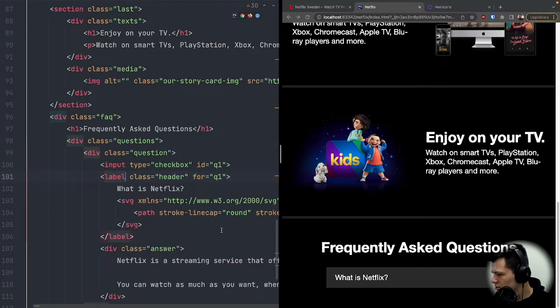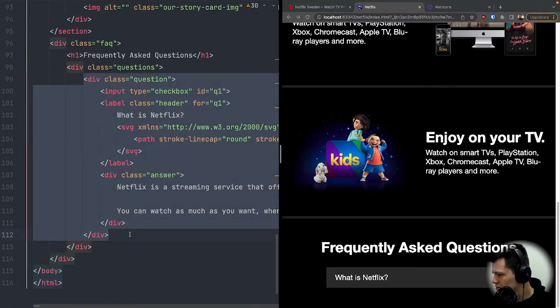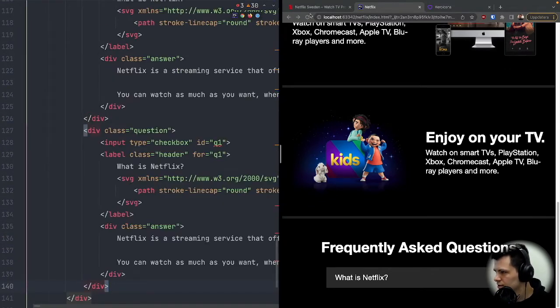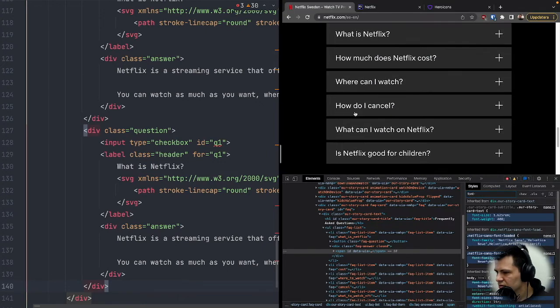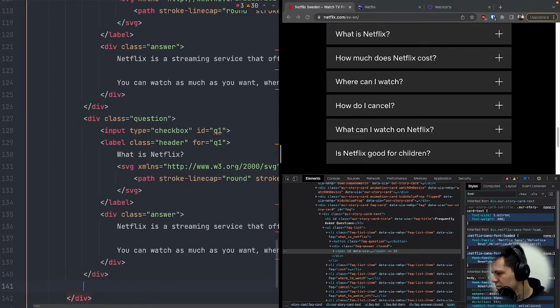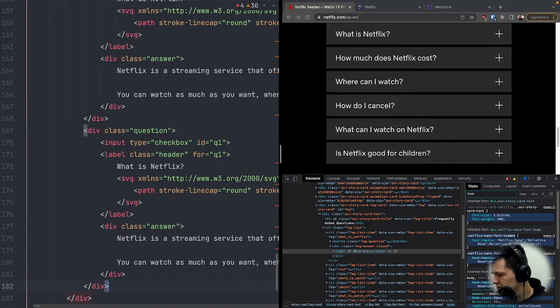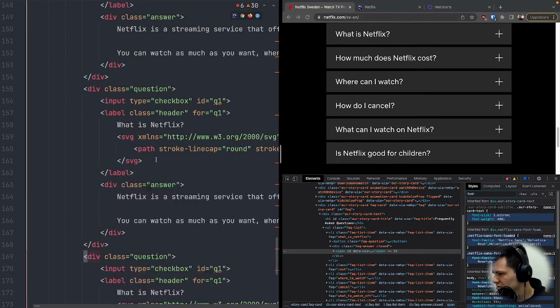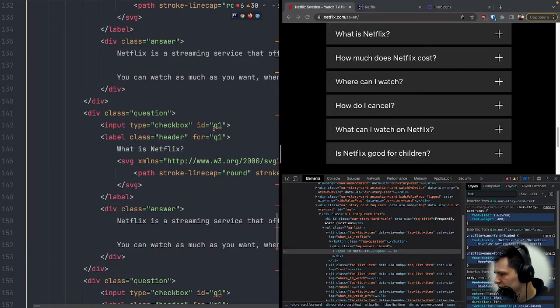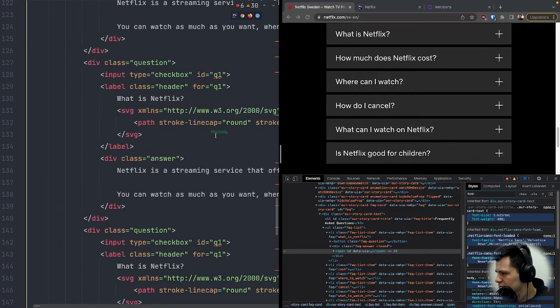Now we can actually just copy paste this question. 2, 3, let's see how many. 2, 3, 4, 5, 6. I don't remember how many we have. We have 3. Okay, 4, 5, 6. Now the only problem is we need to update those IDs here. That's why it's highlighted with red.